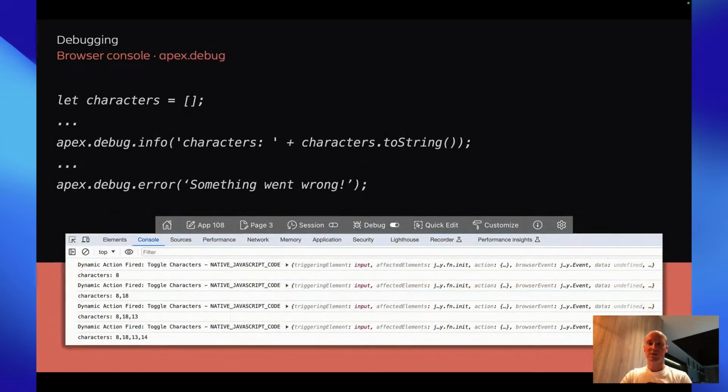Of course, there's also the Apex Debug JavaScript API. Just as we would with the console.log function, we can always include apex.debug, and then you have different levels. So you have info level, error level, there are a few others. If you have enabled debug for your application, everything you put in the Apex Debug API will be rendered in the console as well.